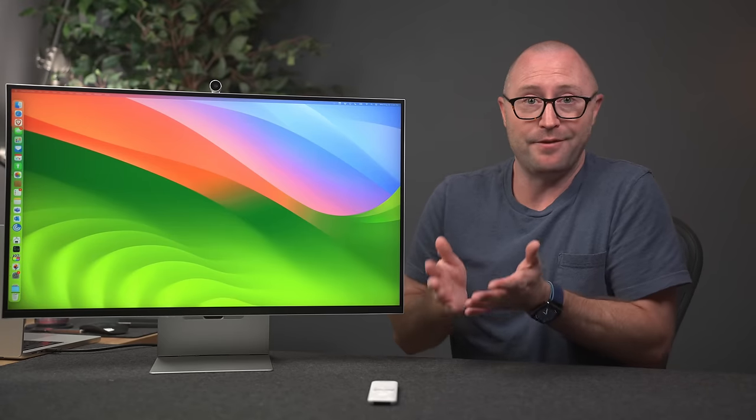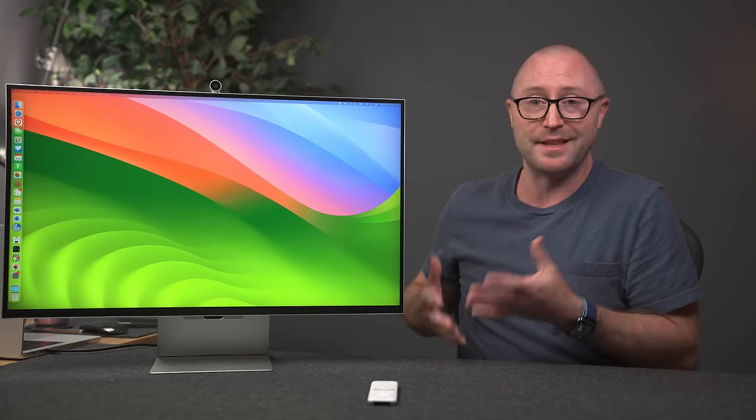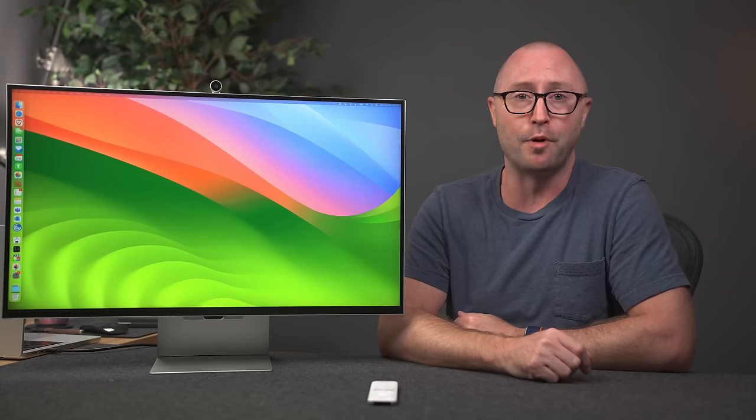Also, the Studio Display does have Center Stage, which I can turn on right over here, and that allows the camera to kind of follow you around. Samsung does not have that on their camera. So neither of them have cameras that are great. If that's something that's important to you, you're probably going to have to look at a third-party option for a camera.